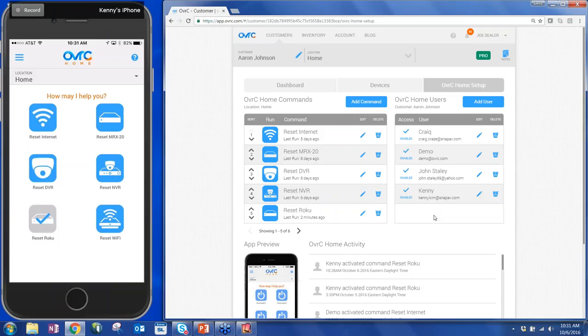Think of OvrC Home as an extension of your sales channel where you can now sell software services. For example, we own the network. We own all the network components like the router, access points, and switches. So we can work on things, and we are working on things, such as parental controls. We have the ability today in our backend to turn off certain MAC addresses or certain Wi-Fi or certain devices, block content and things like that through our networking devices.